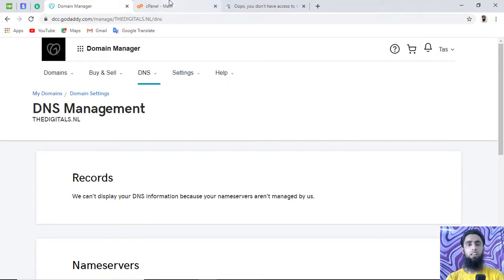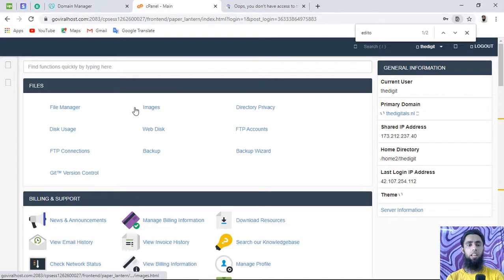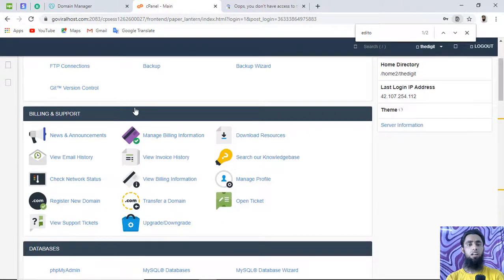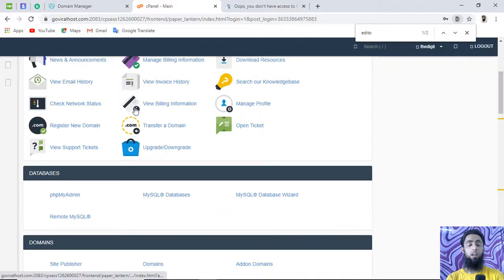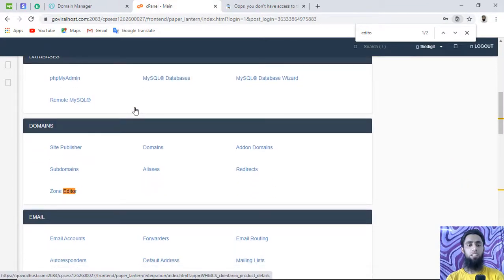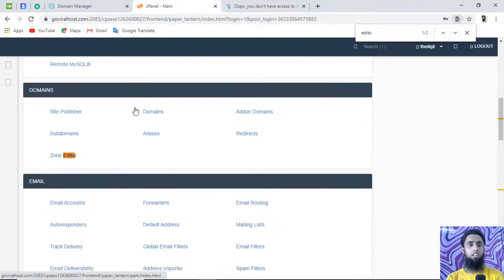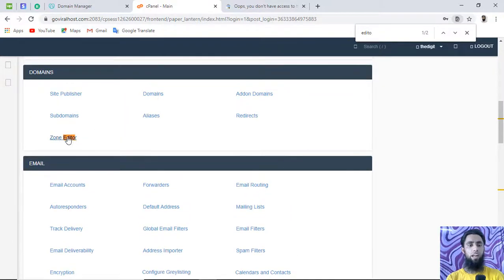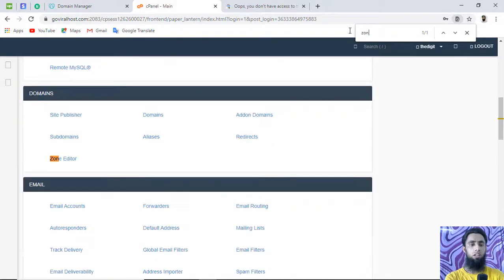So what we will do here is, I have the cPanel of my hosting. You can see that almost all hosting providers show the same type of cPanel. Here you need to scroll down and go to the Zone Editor. So here I have Zone Editor. If you are not able to find it, press Ctrl and F, then search for Zone, and you will find Zone Editor over here, right? So you need to click on it.